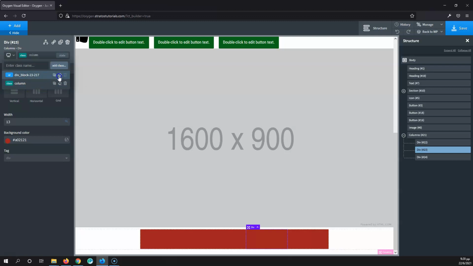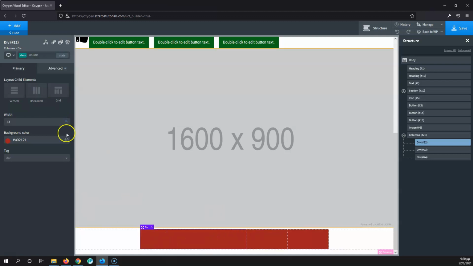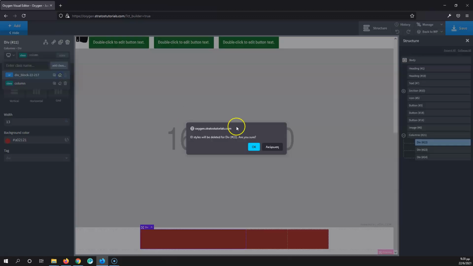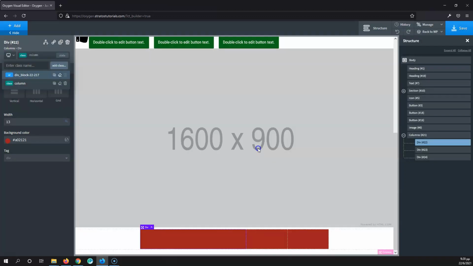So I can go and select here the clear, and this means that all the style from that ID will be deleted. Now I have selected the second one. I need to select the first one and then go into this one and select clear. Once I hit that, it says, "Are you sure?" Yes. And now it takes the width of the class.